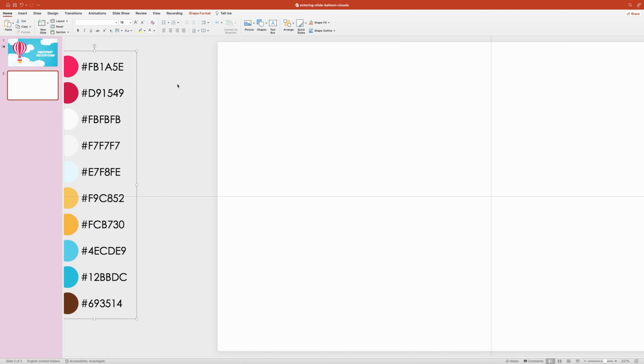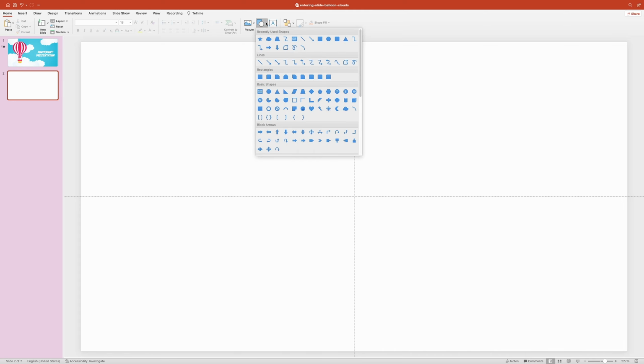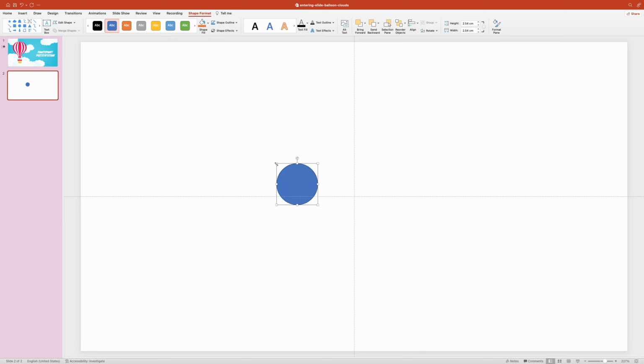The first thing that we'll do here is create the hot air balloon. We want to start by creating a simple oval. For that, head over up top. Make sure you're in the Home tab. And here you'd need to click on the Shapes tool. In the drop-down, select the oval shape. Now click anywhere on the slide. That will create a perfect circle for us.